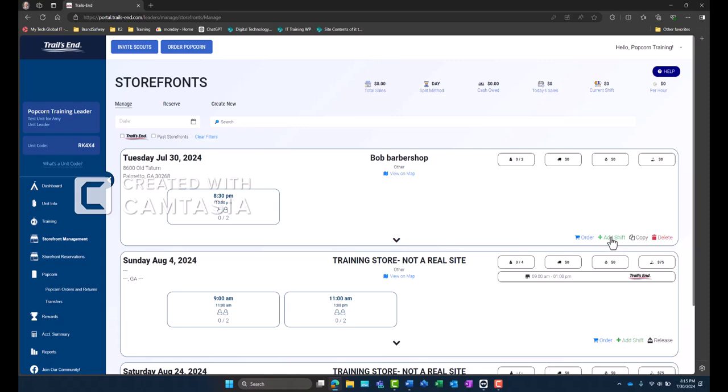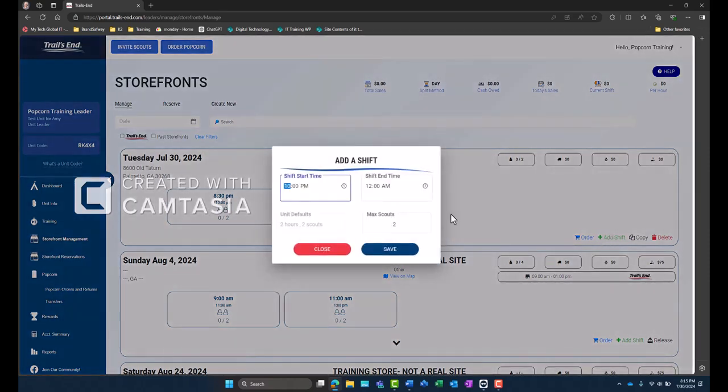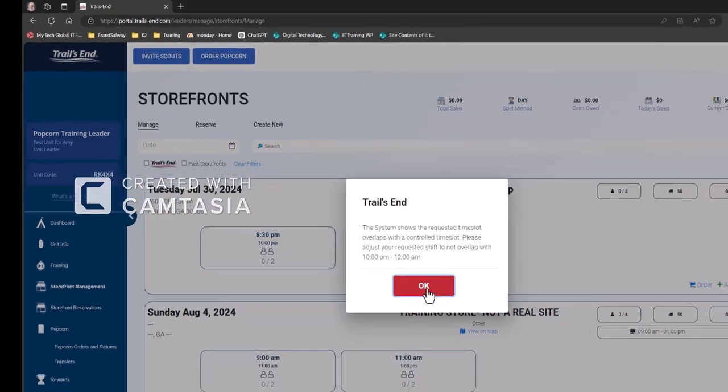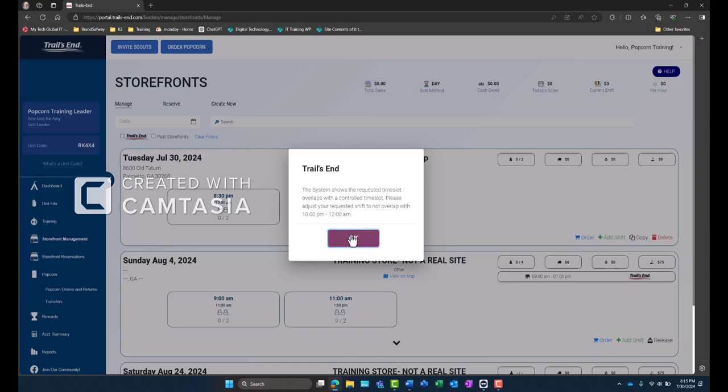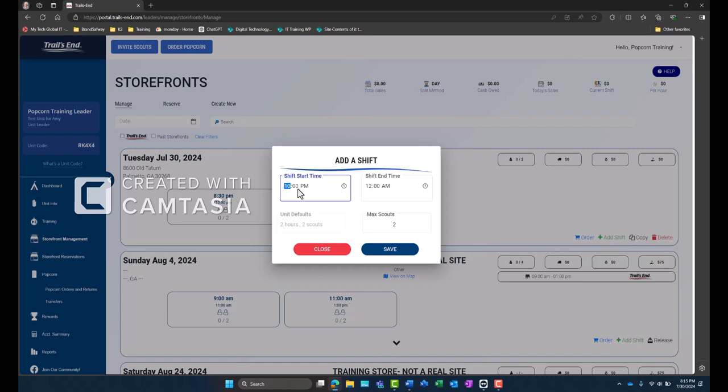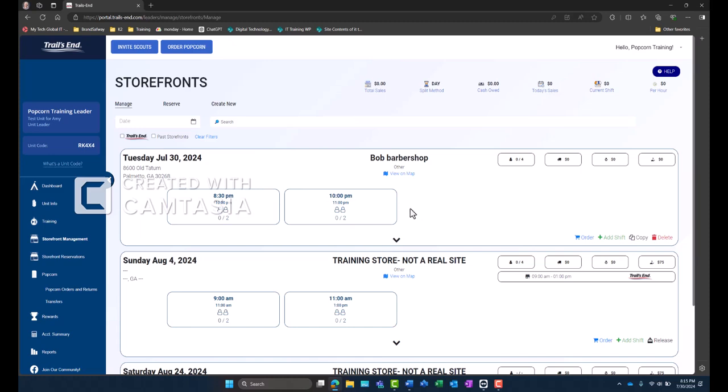Now I can go ahead and add a second shift. It's going to go from 10 p.m. to 12. Here is an example of the message that you will get if your location overlaps with a Trails End booked site. So you would say okay, and then you'll need to fix that shift. So maybe I'm going to say my next one is going to go from 10 and I'll change this to be 11 p.m. and try again. And then I don't overlap.